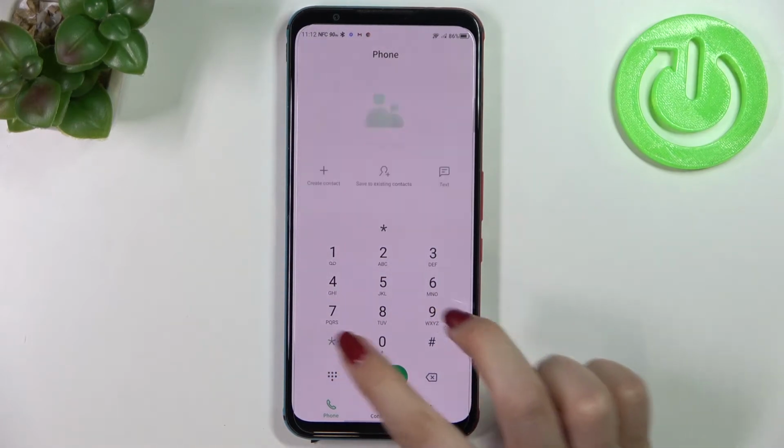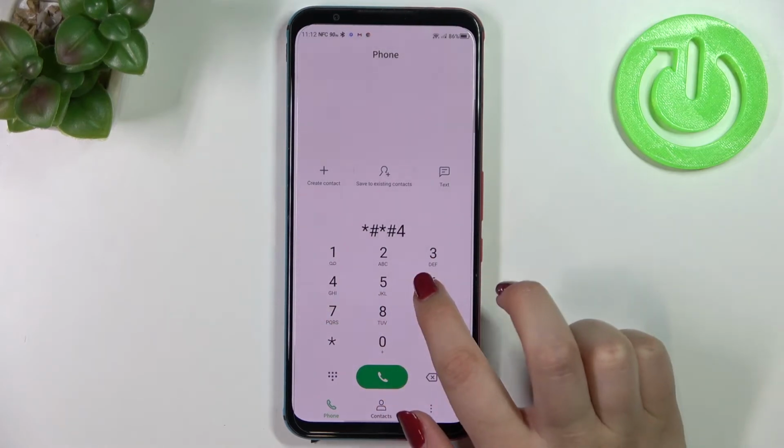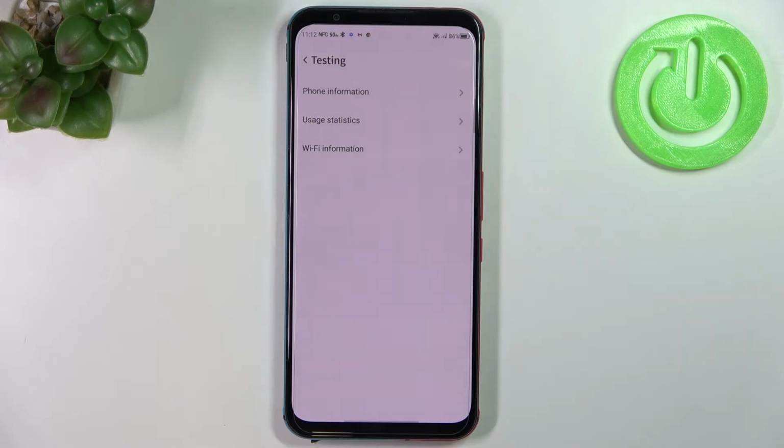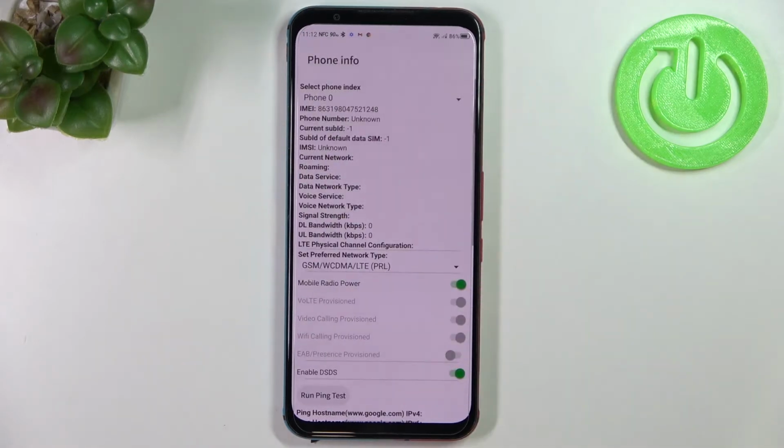And this code is asterisk pound 4636 pound asterisk. As I said, we are in the testing mode, so here we've got the phone info, usage statistics, and Wi-Fi info. Let's begin with the phone info here. As you can see, we can check the info just like the IMEI number, phone number, current network, data service, or data network type.